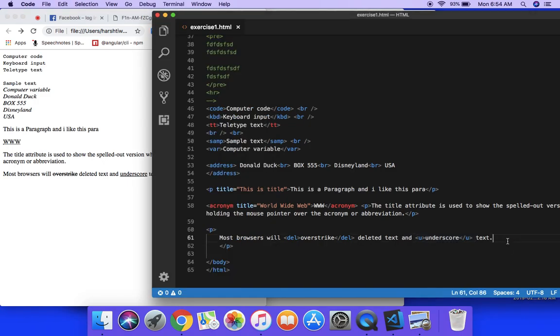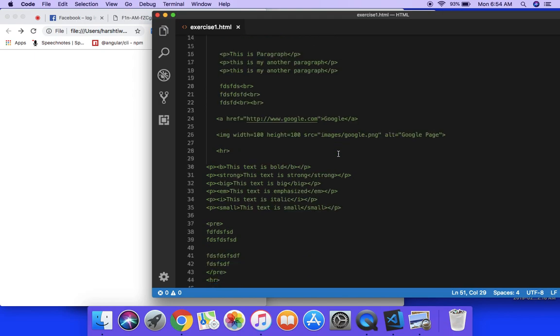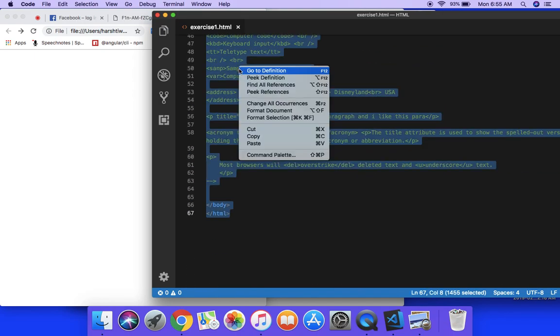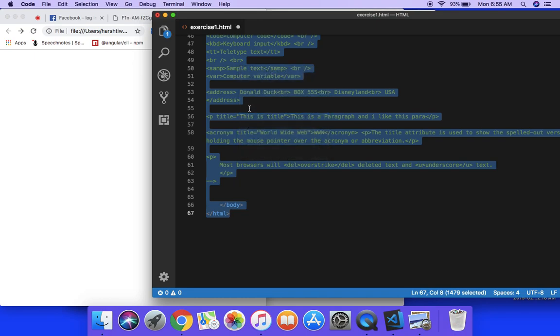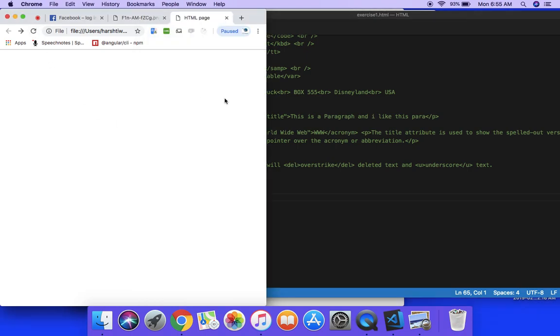This del and u, which is underscore, are other tags introduced by HTML. So let me put this also into the comment because I'm just moving forward. So you can see we are not getting anything in the browser because I have commented the entire code. And if you want to format the entire page, you can just right click and format the code. You will get automatically the entire code formatted.